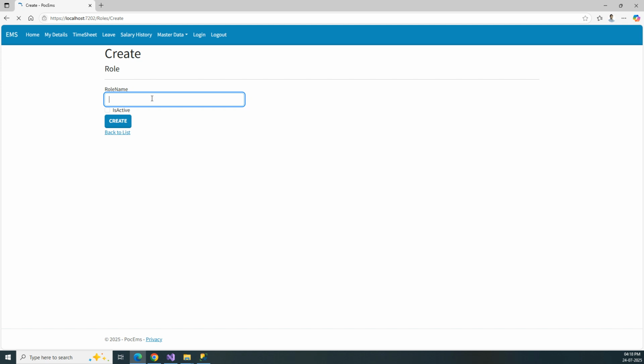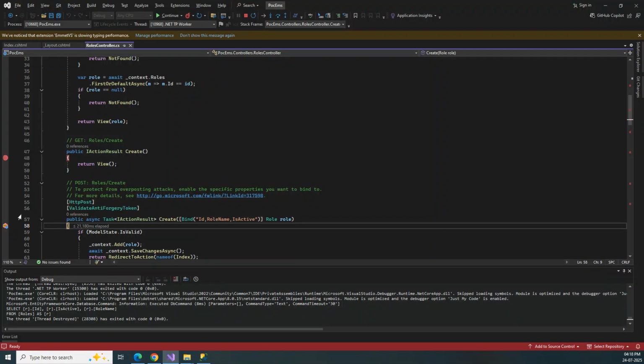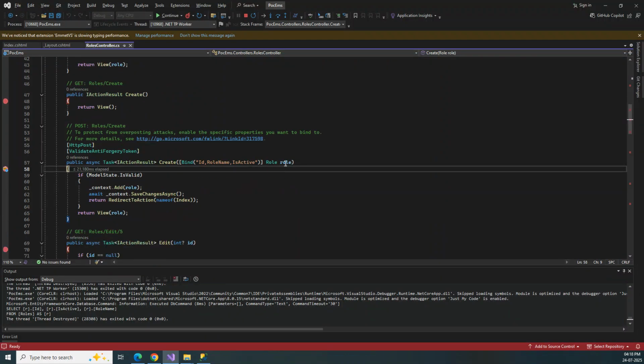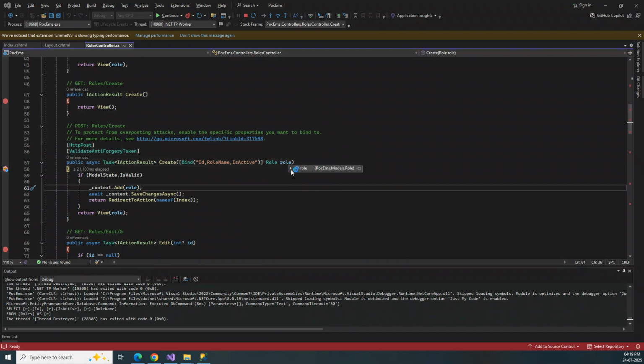get method. Now let me add some more. Let's say service industries, technician, AC technician, that guy is active. I'll say create. Now what will happen? It is coming to create post. If we go over here to role, let's see if those values are getting submitted or not. So it is true. ID obviously will not be there.